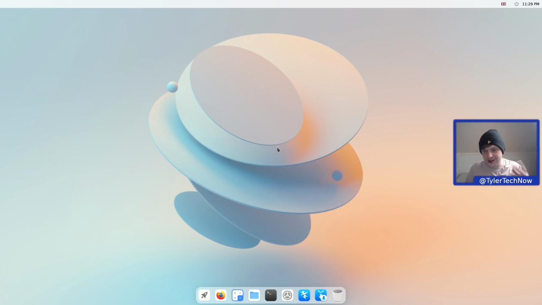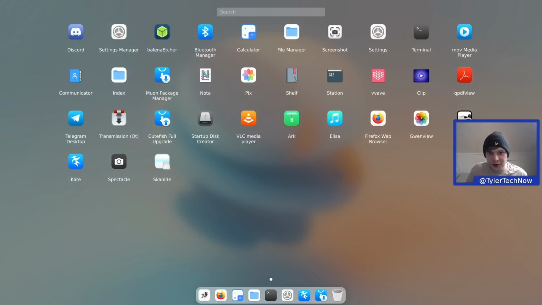and let's have a look at the actual application set that we are going to be getting out of the box on CutefishOS, remembering that we have got a lot of the MauiKit suite of applications as well. So first up we have Discord. Now I am someone that does use Discord quite a lot, so I'm happy to see that, and if you want to join the Tyler's Tech Discord server, there'll be a link in the description below.